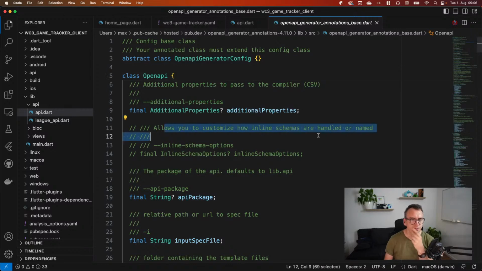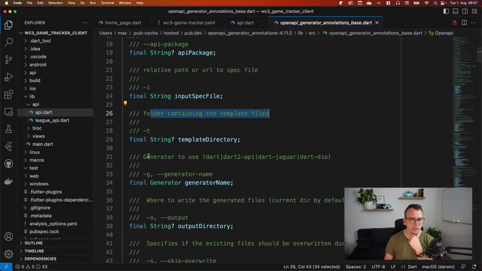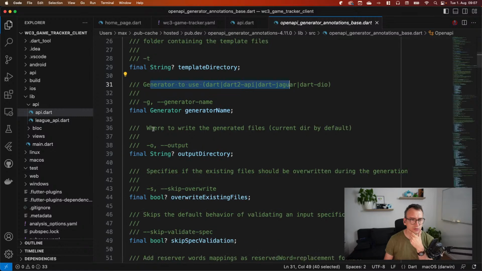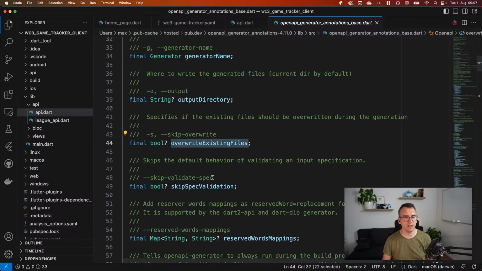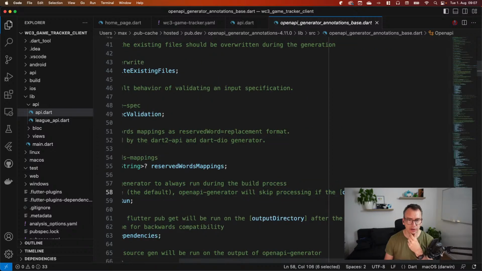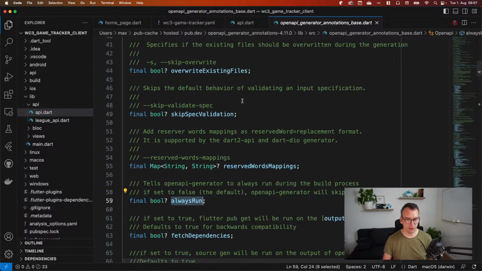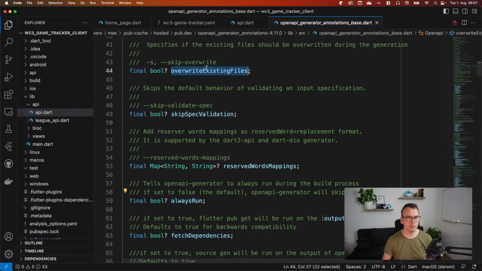Okay. Our inline schemas, API package, relative path, folder containing the template, generator to use. Okay. Where to write the generated files. Overwrite existing files. So this exists. Tells OpenAPI to always run during the build process. If set to false, the default OpenAPI will skip processing if the output directory already exists. So this is the other one. Okay, perfect. So it is just a property inside of this OpenAPI part to set to true. And the other thing was override existing files.